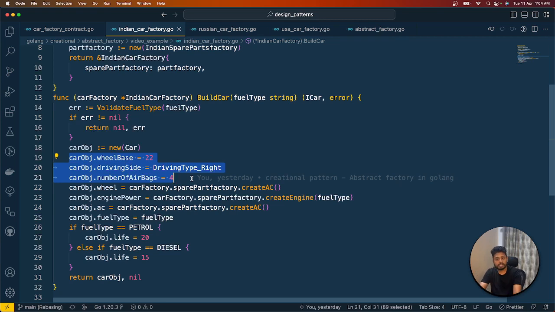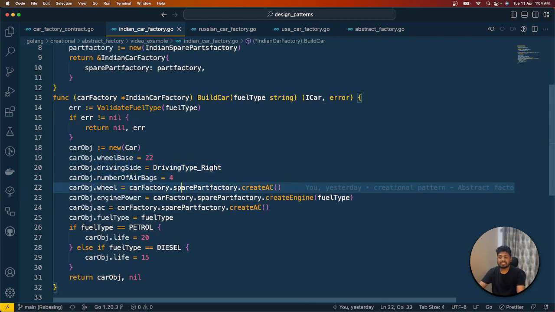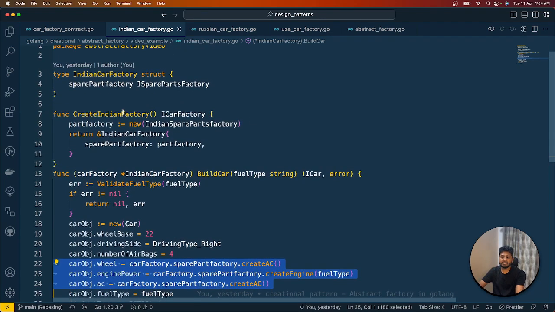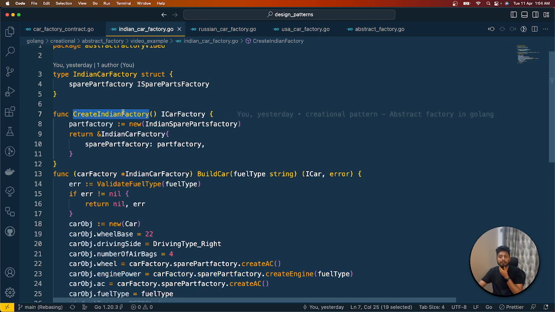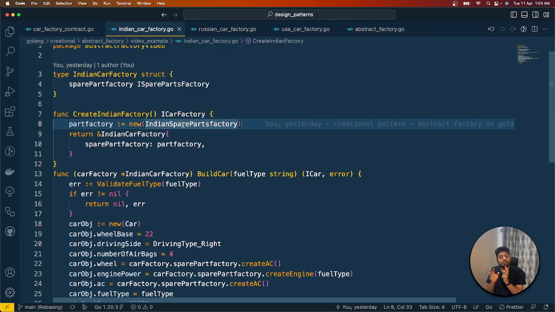So we have created these basic customizable parameters and coded them. Now for each spare part that we want in our car, we use the spare part factory. So we have an initialization function for creating our factory, where we create the actual spare part factory objects in our structure.